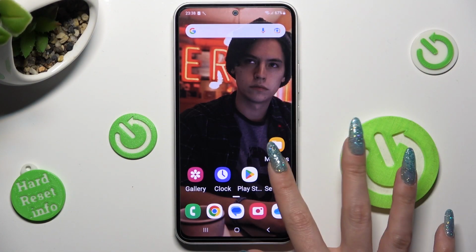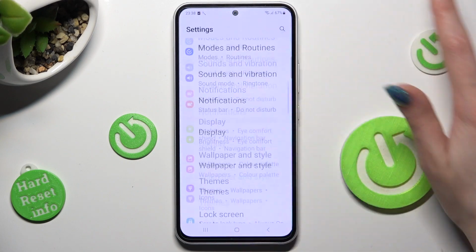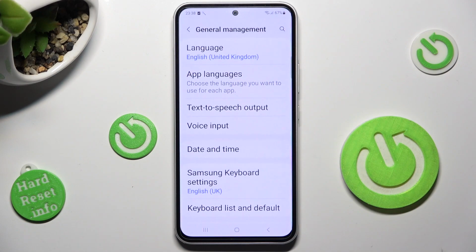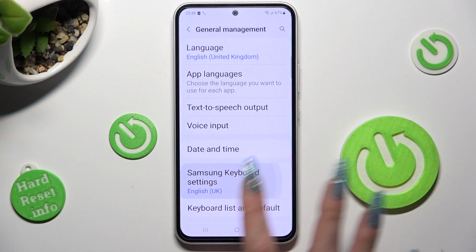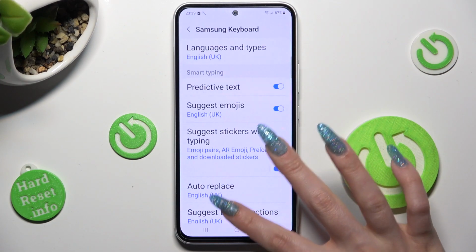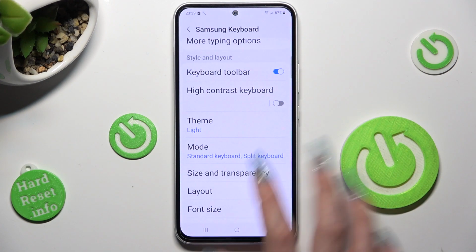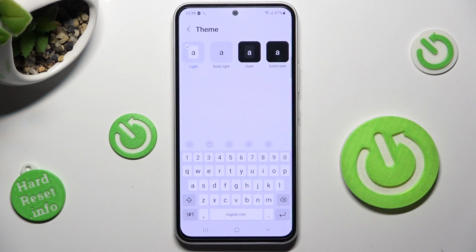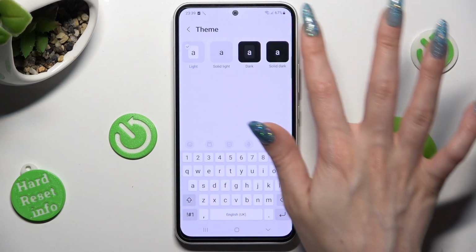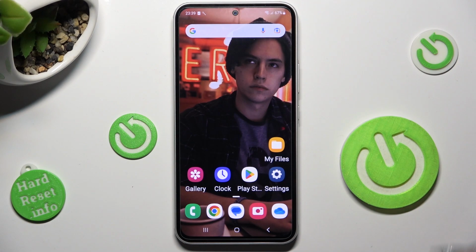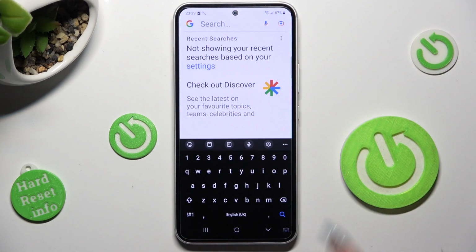First of all, go into Settings and scroll all the way down to access General Management. Now tap on Samsung Keyboard Settings, scroll down again and click on Theme. Then just click on the best one for you and tap on Home button. So when I go back, as you can see, theme of my keyboard has changed.